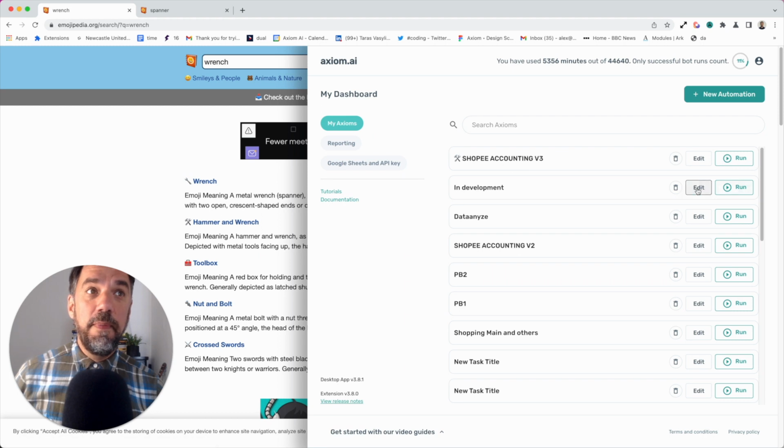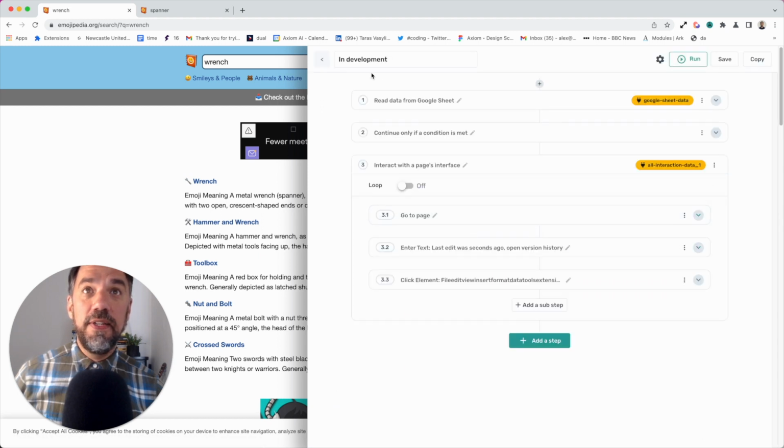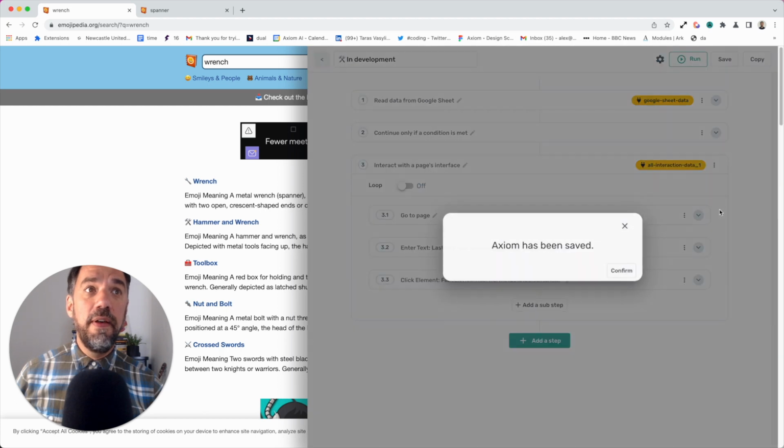Simply pick an emoji that highlights the condition of your axiom. So let's say this one's in development. I'm going to add another wrench and click save.